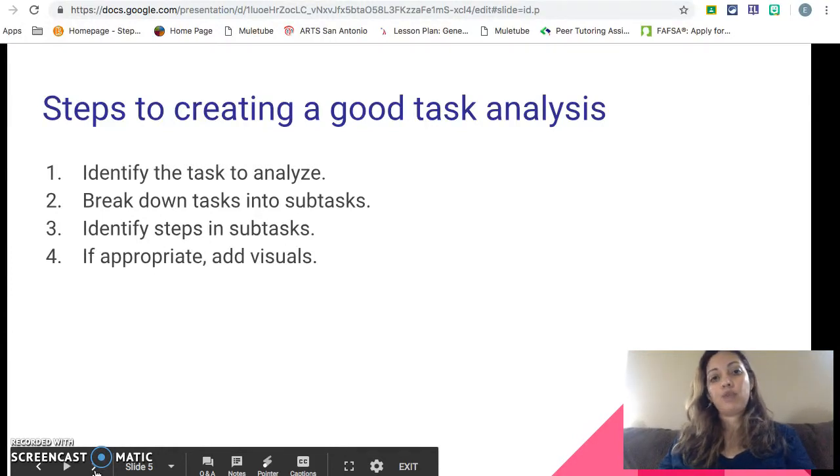So for example, if our first subtask is taking out all of the items, then we're going to break down the steps. Depending on the level of the student, it may be as detailed as step 1, walk to the refrigerator. Step 2, open the refrigerator door. Step 3, go to the second shelf. Step 4, open the shelf. Step 5, find the tomatoes.